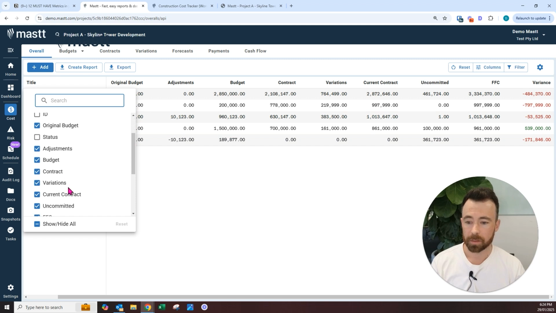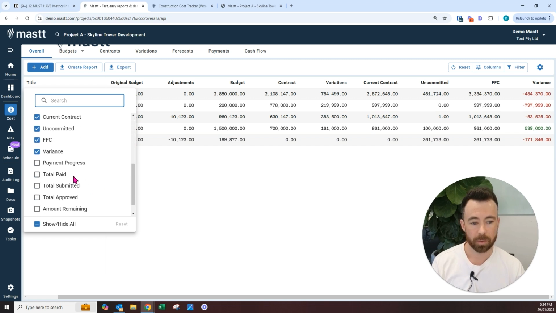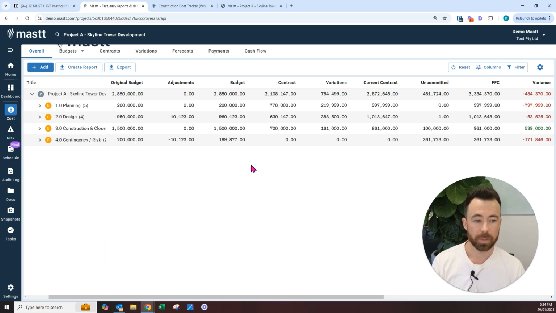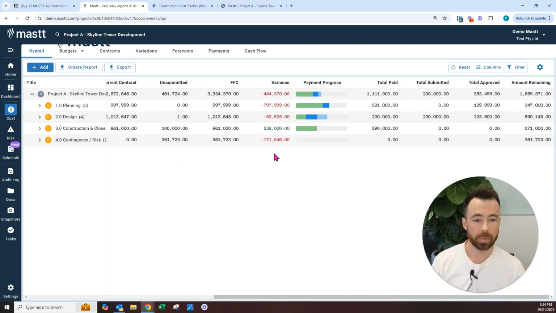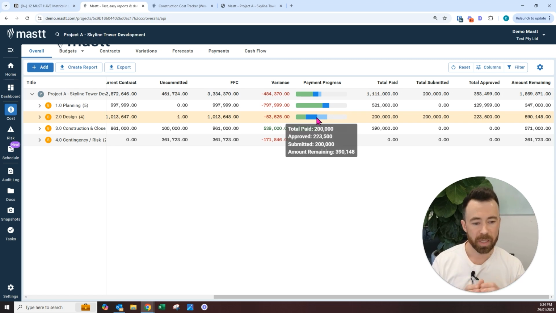Let's continue, because there's going to be payments that have been made against this. So it could be too late, potentially, to recoup some of that variance. And we're going to turn on payment progress, we'll turn on total paid, total submitted, total approved, and amount remaining for us to get a visual representation here of payments made. So tracking payments gives us our current committed position, our current paid position against the project's budget, and is an indicator of progress to executives and boards and committees about how far this project is progressing.